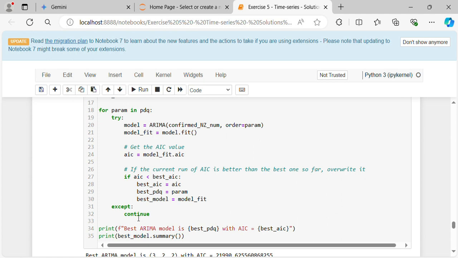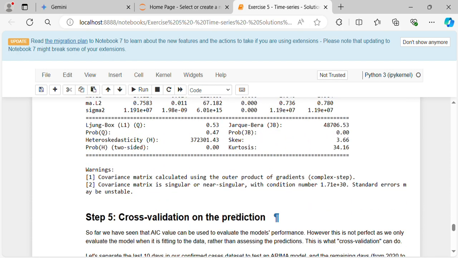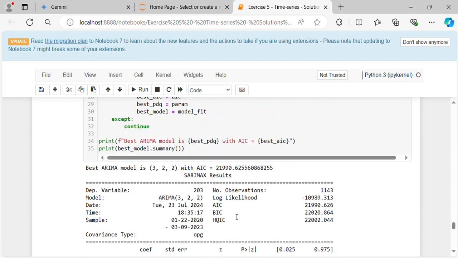Print, f-string: best ARIMA model is {best_pdq} with AIC equal {best_aic}. Print best_model.summary(). And so the best ARIMA model is 3, 2, 2 with AIC equal 21,990.6255 and so on. And the summary looks like this.